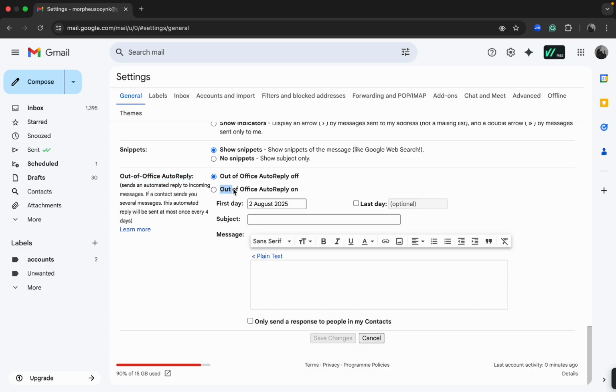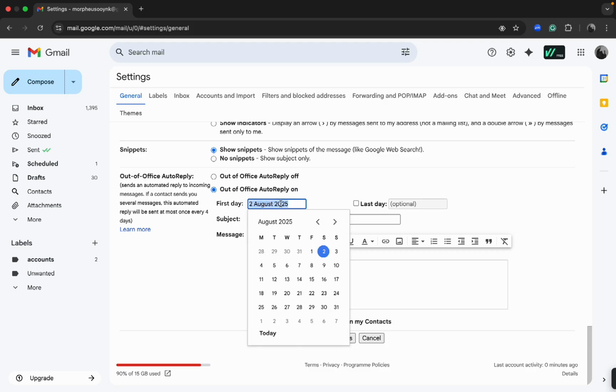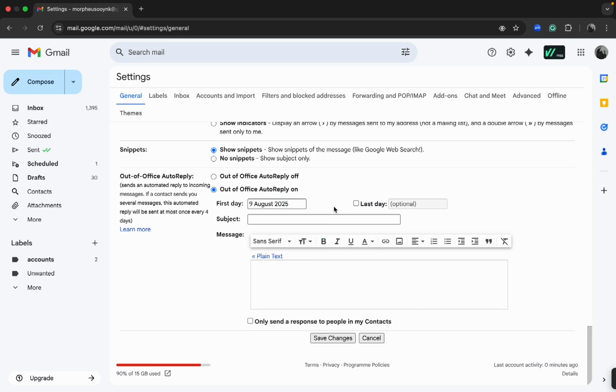So you just want to turn that on by clicking on the second option, and then you want to choose the date over here of when you will be out of the office. So let's say for example that I won't be able to reply to my emails, or I'll be out of the office on August 9.